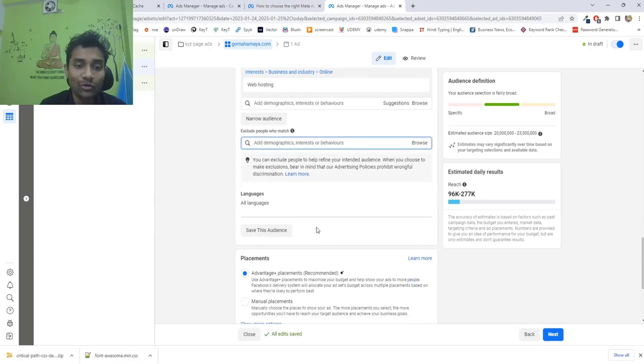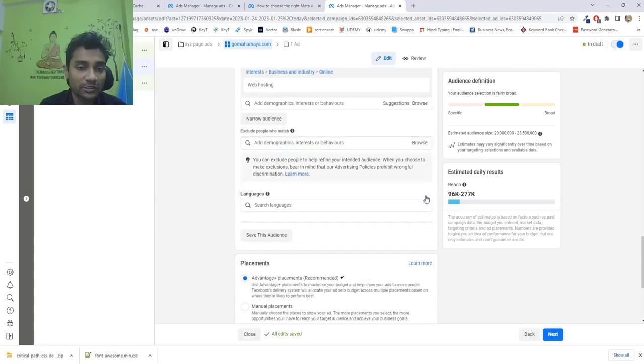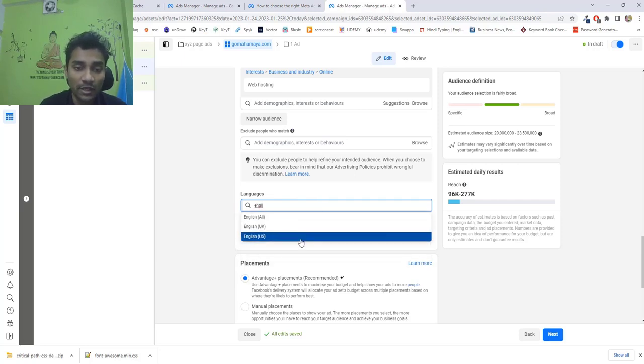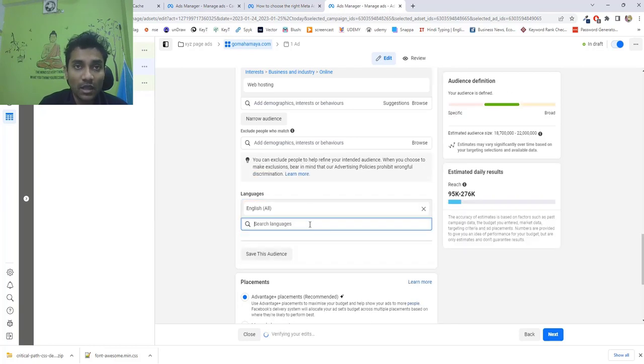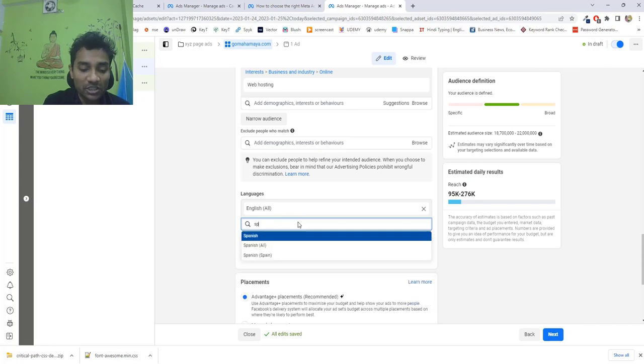Now scroll down and choose the last option, that is language. You may create a filter based on the language the people speak. Let's say I want to target the people who speak only English. So I'll choose English all, UK. So English all for me, it's fine. And you may target some local audience based on their language. If your ads are in some local language, you can target that people who speak that particular language. Let's say I want to target Spanish.